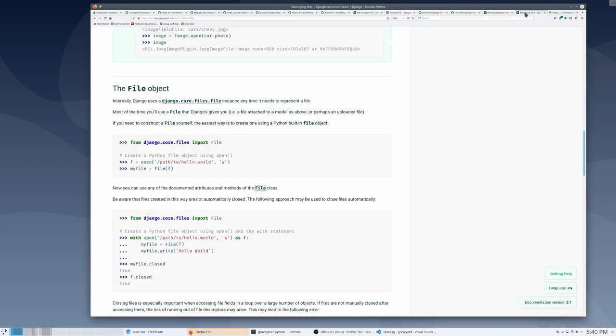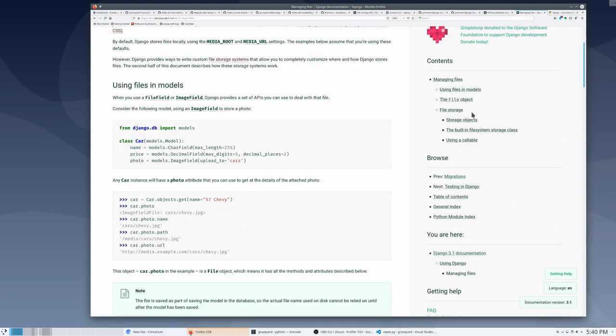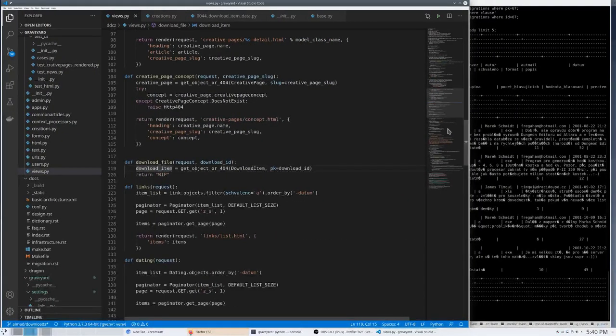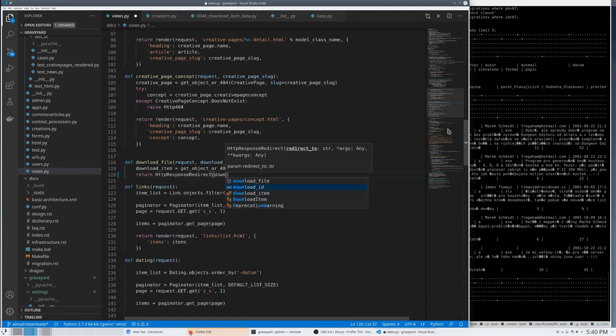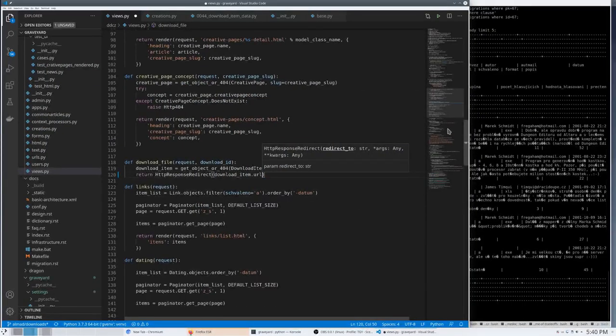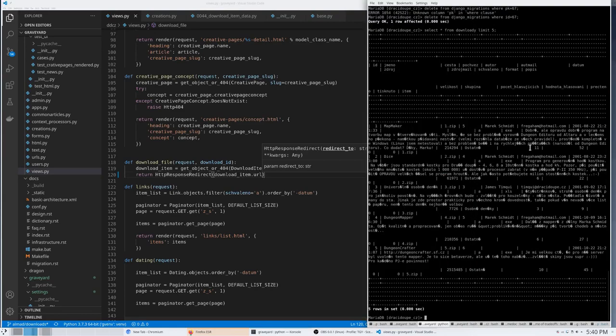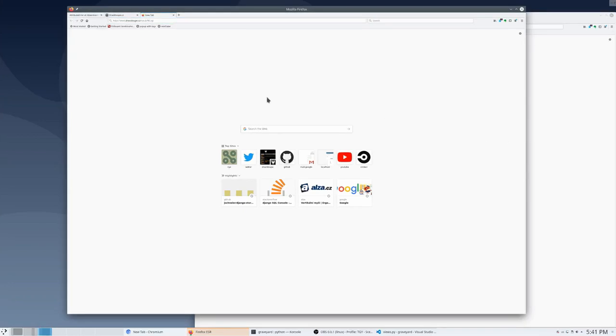This shouldn't be it. Managing files. So car photo URL is the only thing that should be needed. So we return HTTP response redirect download item dot URL, and I think that this should give us an exception because we haven't reset the URLs yet.